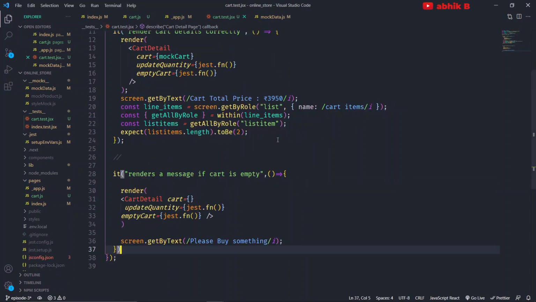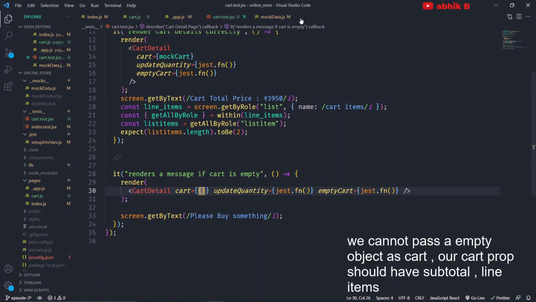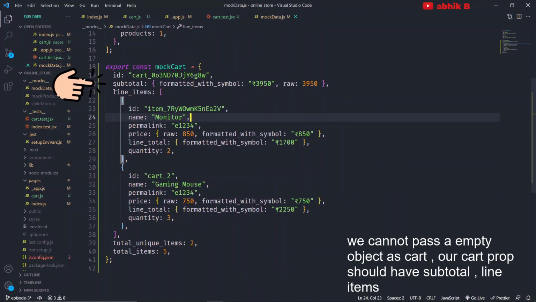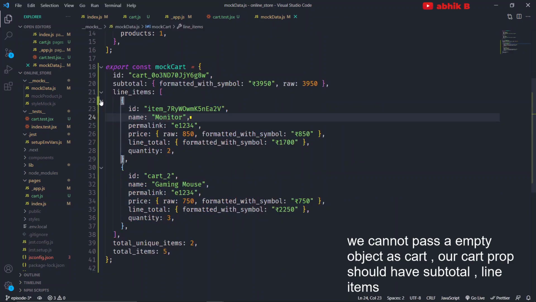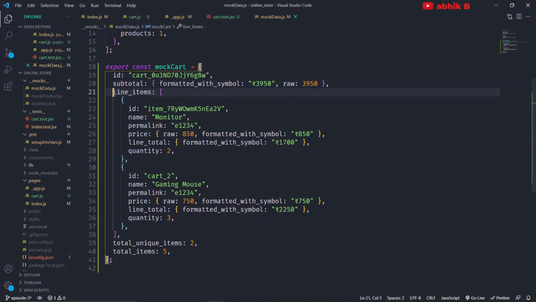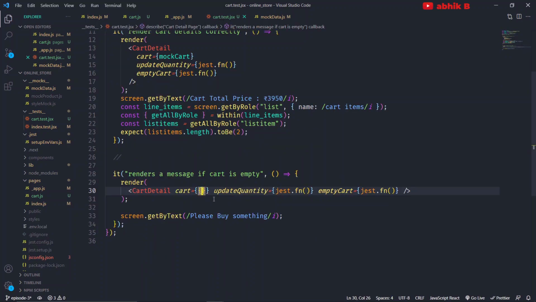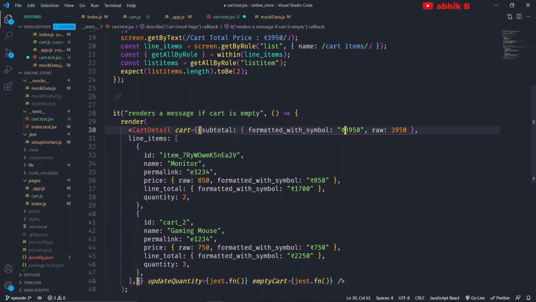And let's see the test. So if the cart is empty, it will still have this subtotal, ID, line items and all. But the subtotal will be 0 instead of this amount here. So for that we cannot pass it here like that. So I will do one more thing, that is I will copy this subtotal line and this line items. I will copy both of these and paste it here. Now the subtotal will be 0 and the line items will be an empty array.